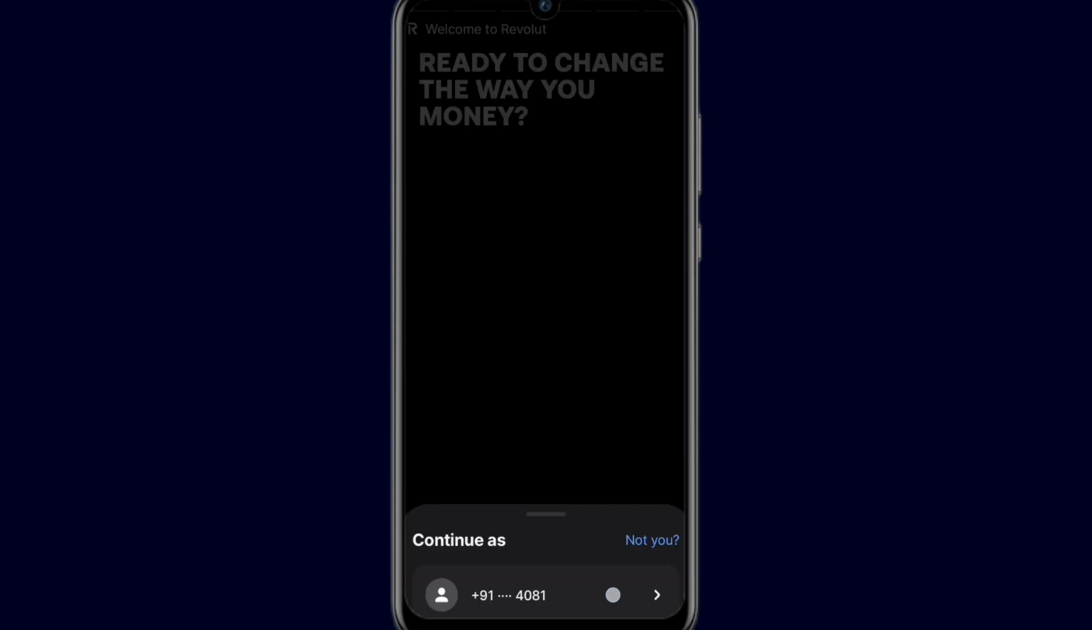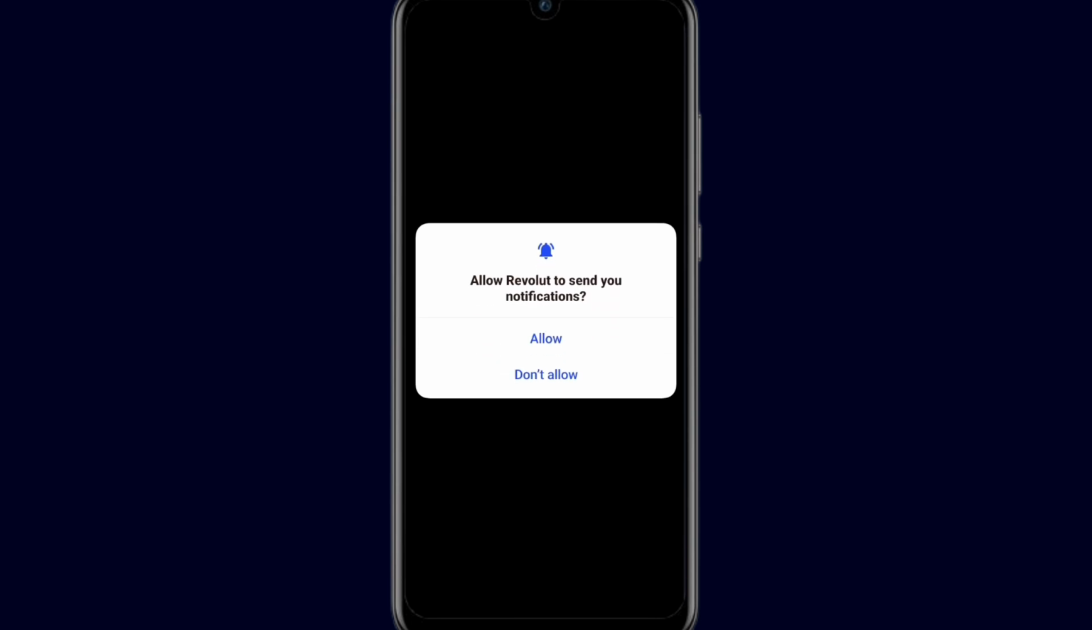Then, you'll see the Continue option. Next, it will ask for permissions, so allow those. Your application will then go into review. You'll need to wait for 2-3 days, and your account will be successfully opened. They will notify you via email or message once the process is complete.